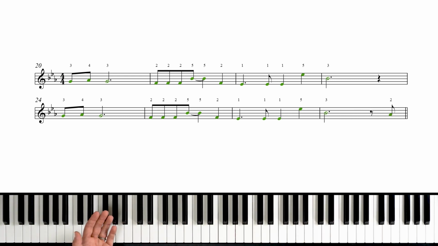That's it. There we have it. So do that as many times as you need at that speed. But if you're ready, let's go ahead now and try it at full tempo. 1, 2, set, go.